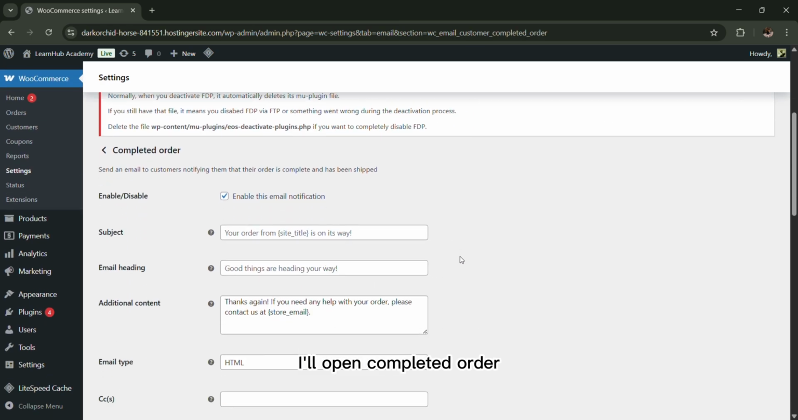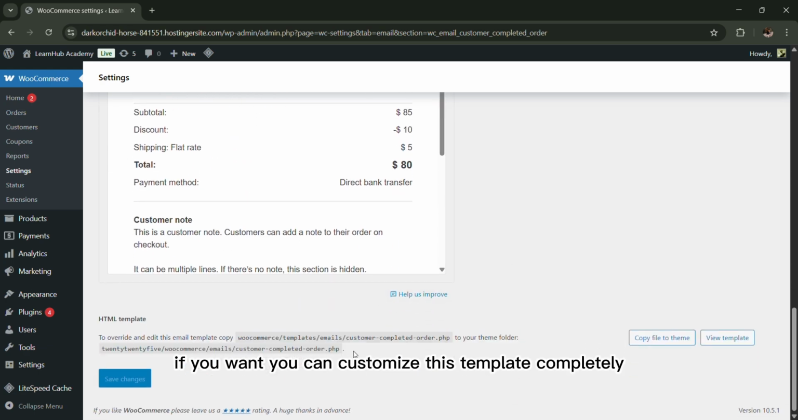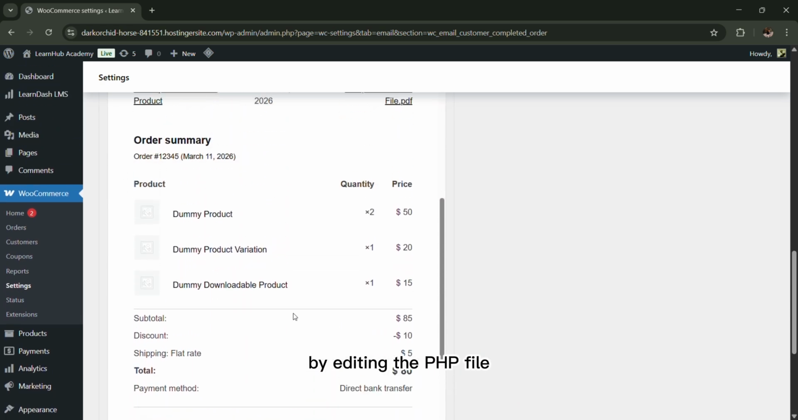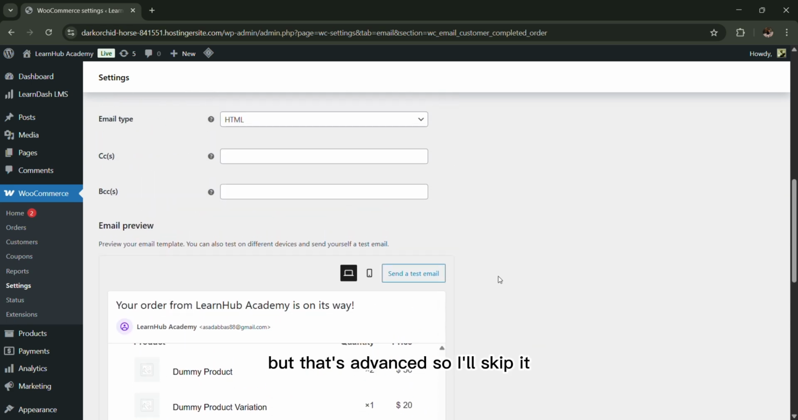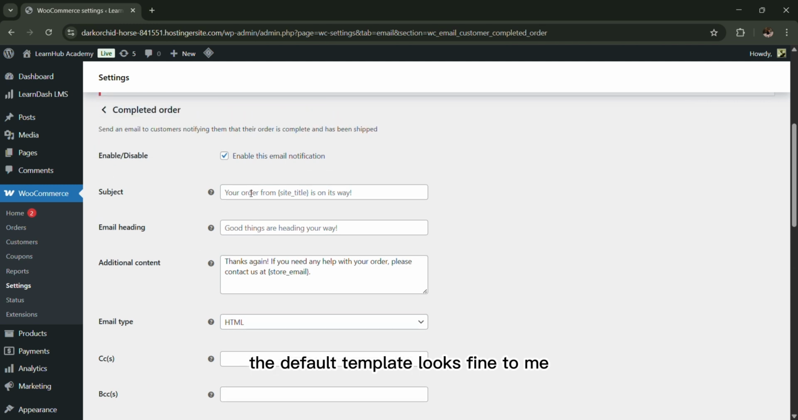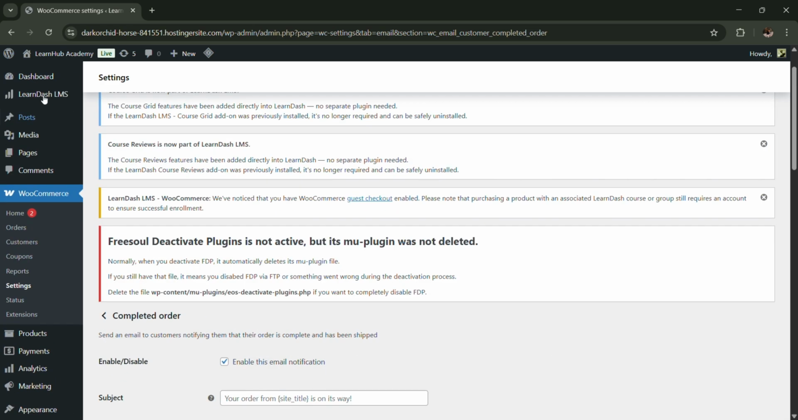I'll open Completed Order. If you want, you can customize this template completely by editing the PHP file, but that's advanced, so I'll skip it. The default template looks fine to me, but you can edit the subject, heading, and additional text if you want.